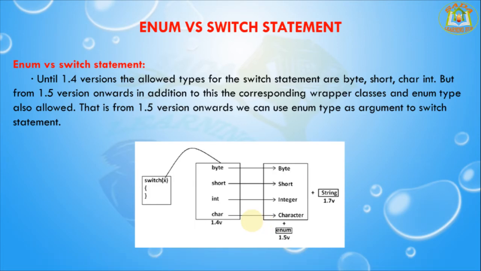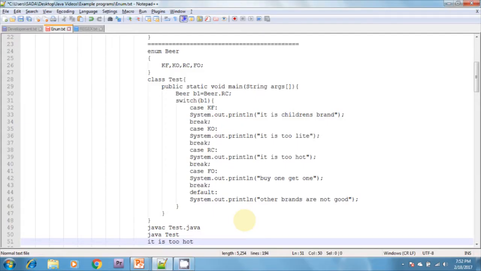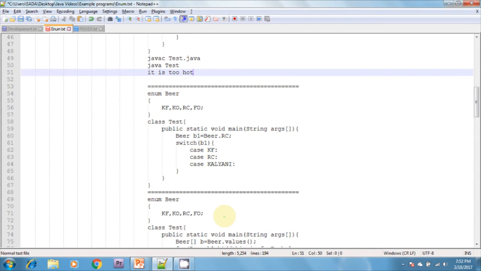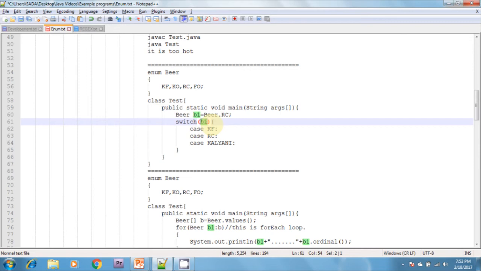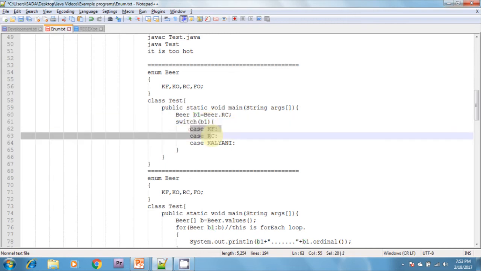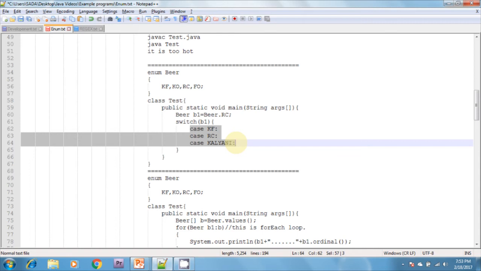Next, if we are passing the enum type as an argument to the switch statement, then every case label should be a valid enum constant. Otherwise, we will get a compile time error. If you see this example, this is the switch statement, and this is the enum type argument. Every case label, these are the cases, should be a valid enum constant. Otherwise we will get a compile time error.